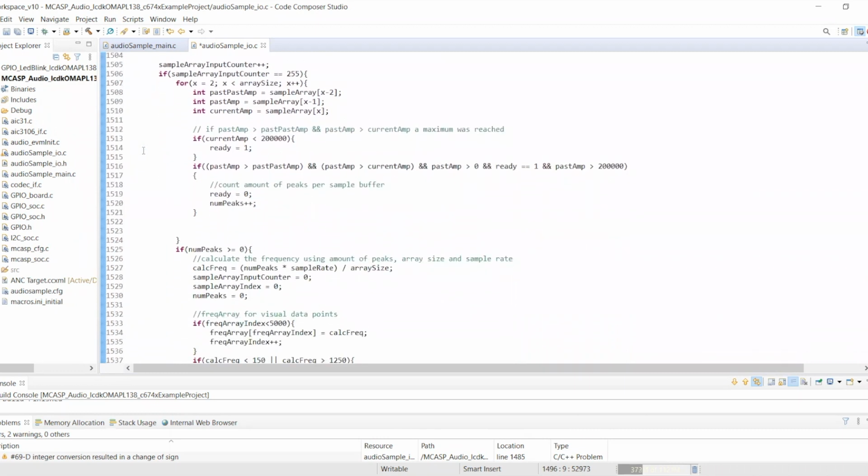Here we have the frequency detection code working on 3 amplitude data points. We first check if it's less than 200,000, and that signals that we're ready to detect a new peak. 200,000 is also the range that we're calling too little and basically noise that we would like to ignore. This if statement here checks if the values we are looking at dictate a peak, and if it does, then we will increase our peak counter.